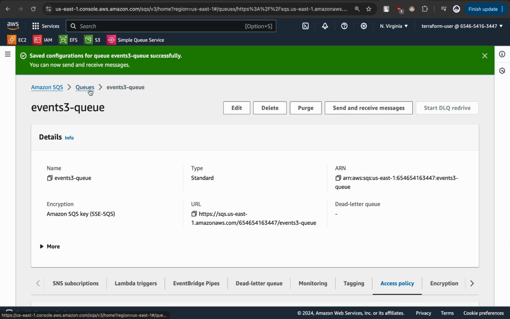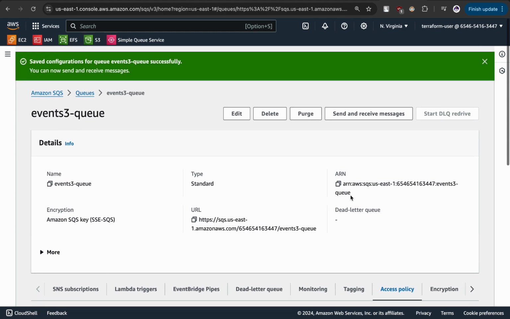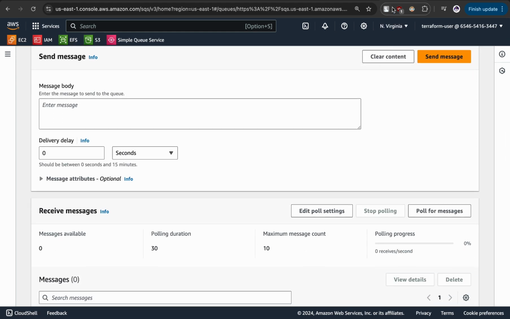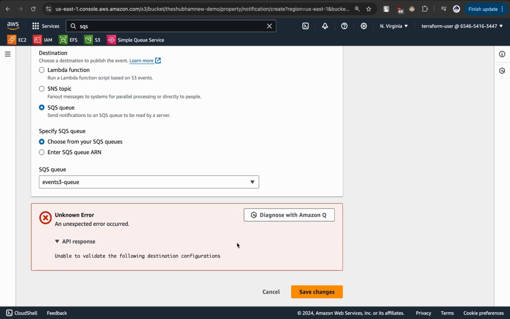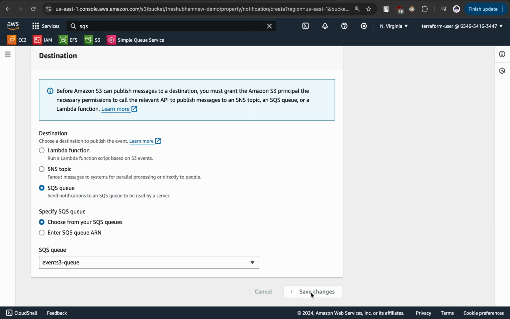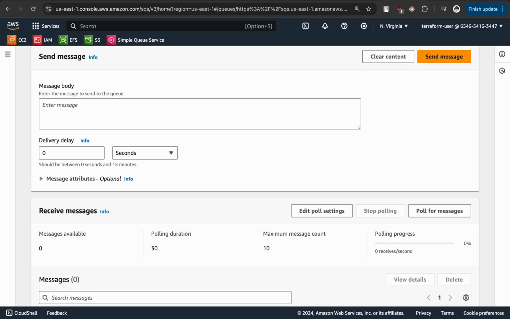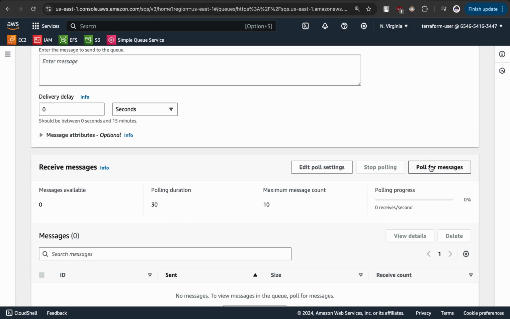Let us go back to the queue, send and receive message. Here let us go back to S3 and click save again. It is saying the event has been created. So first things first, we are going to poll for messages and check whether it is able to send a test message or not.